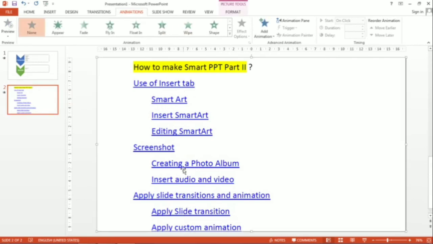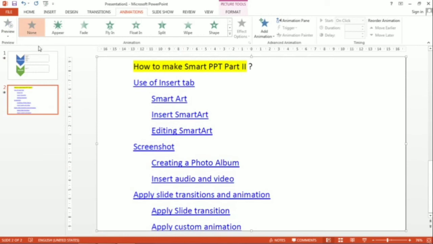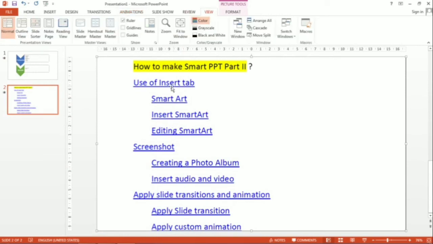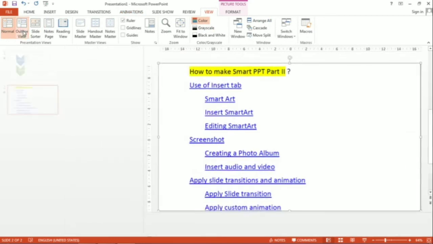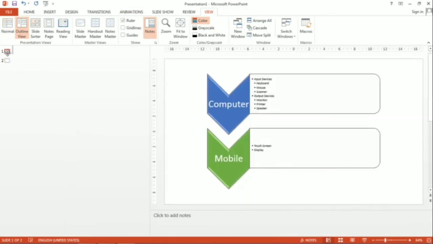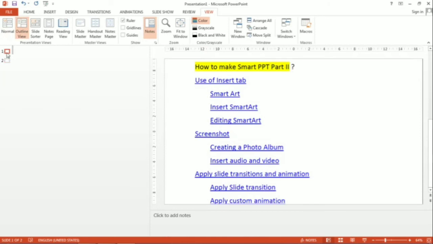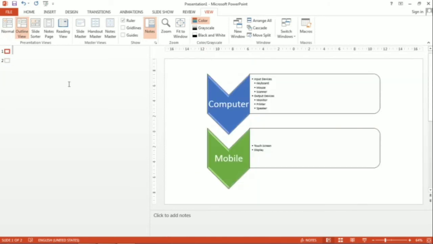So I hope you are clear about this. Now the last option, that is view. Normal option is there for editing. So this is the normal option where you can see this menu, this slide pane, and on the right side you will see the content. Outline view displays the heading-wise information. Suppose something is there, it will come in this manner. Here we have not added any heading, that's why it is coming in this manner.